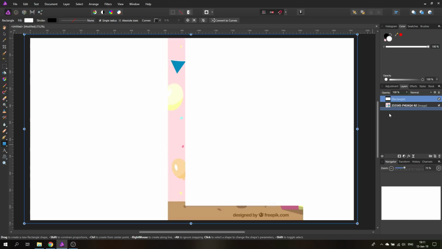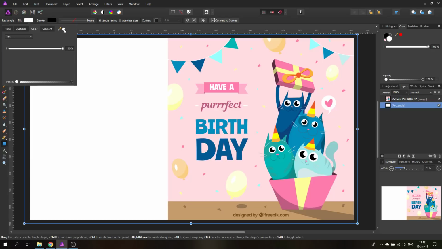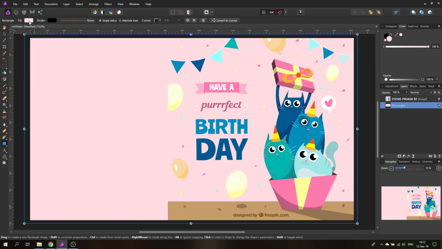I will move the rectangle into the back or the lowest layer, and then click here on the fill color, use my color picker and drag it over here onto the background color and click once to set this color active. So you can see now the background is stretching out, and now you also understand why I suggest to have a picture with a simple background. We have to do it down here again.